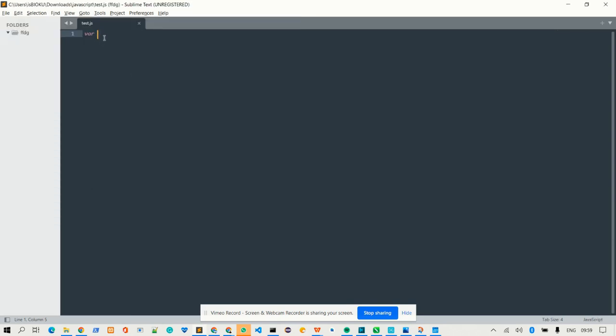Now you see that as I have saved this file, the color of this var has changed. It means it now recognizes that the information I am typing inside this text editor is a JavaScript file. Do you see it?